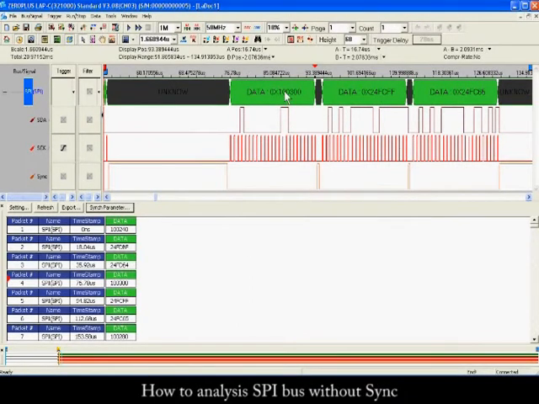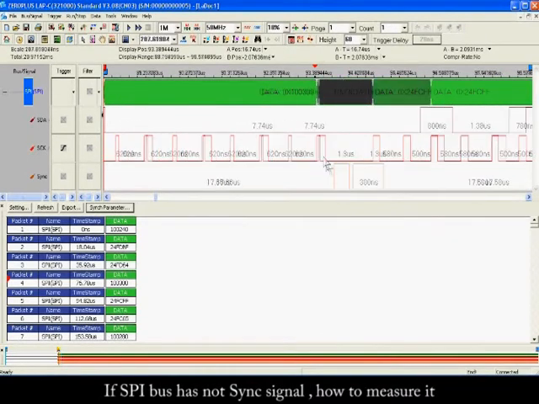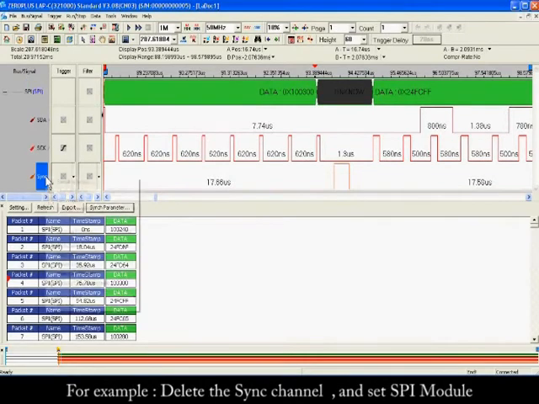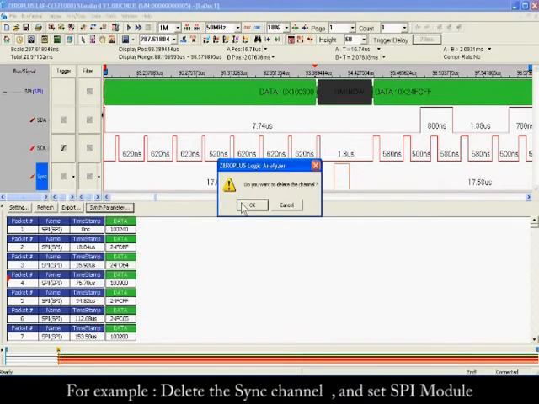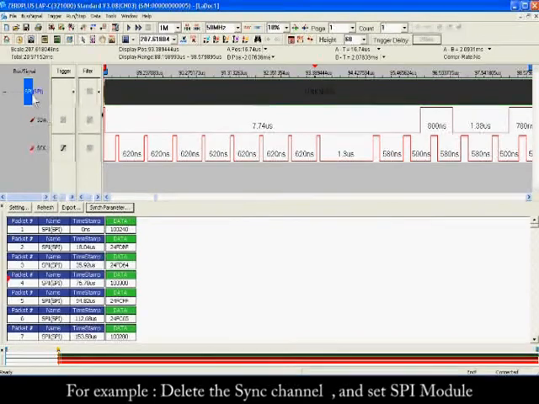How to analyze an SPI bus without SYNC? If the SPI bus has no SYNC signal, how do we measure it? For example, delete the SYNC channel and set the SPI module.